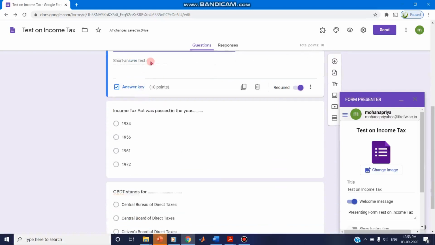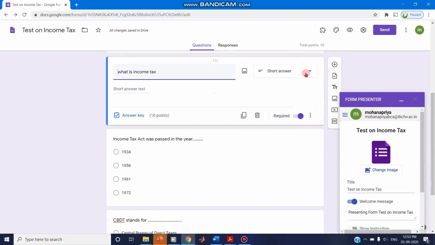Here, what is income tax? Here I have mentioned it as a short answer. They should define it in 2-3 words. And I have also made it a required option.